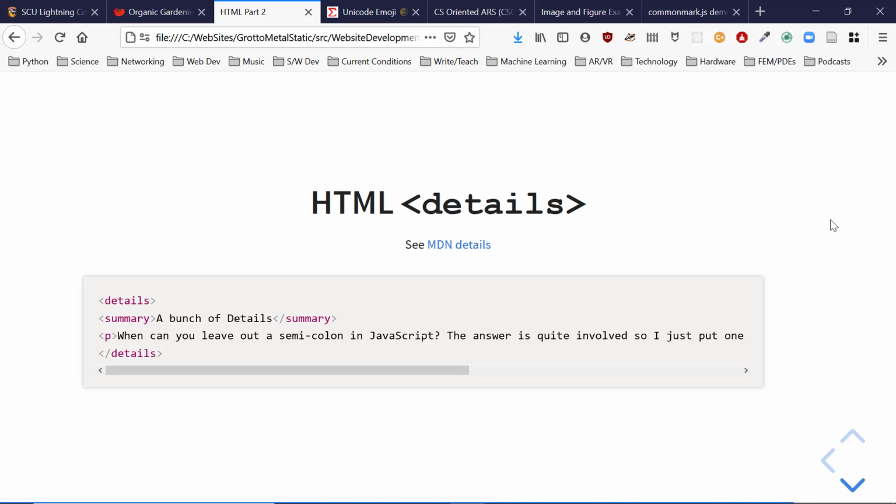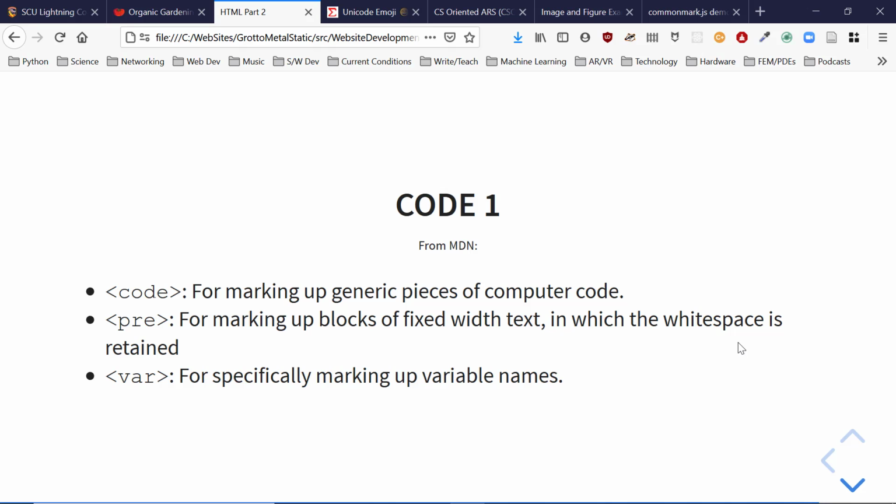I'm sure we'll find a place that'll be convenient to put that on our web pages. Okay, it's great also if you're doing things for small devices. Okay, code. There's a bunch of things for helping with code.